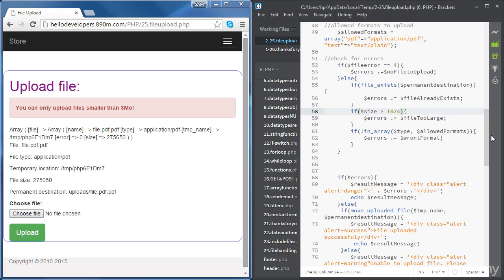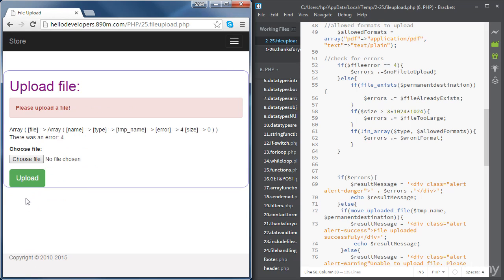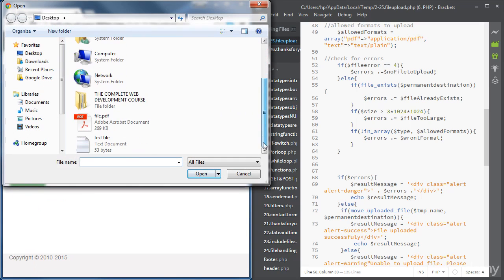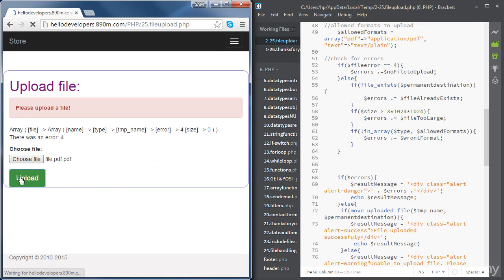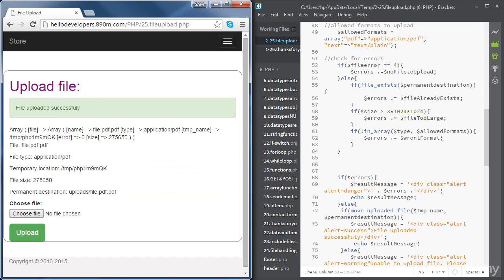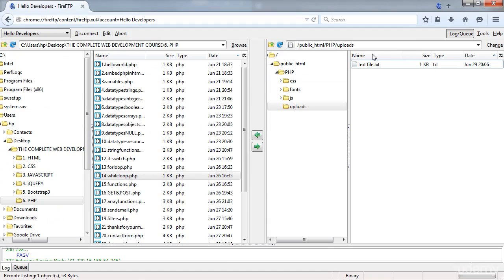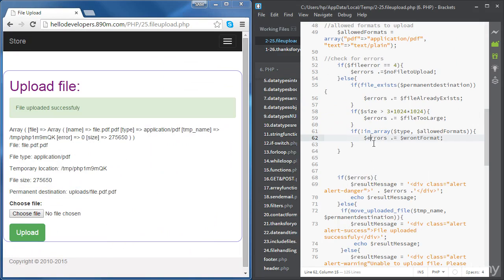So let's move back to the original size, and now if we try to upload the file, let's choose it again, upload it. And now you can see that the file has been uploaded successfully. If we go to the FTP, we can check that by refreshing, and we can see our PDF file there. So that's how we can upload files using PHP.